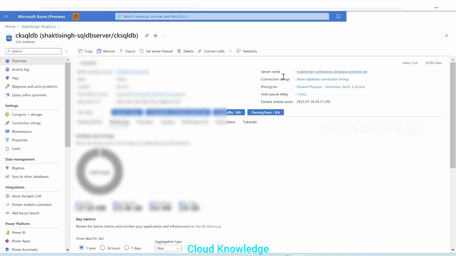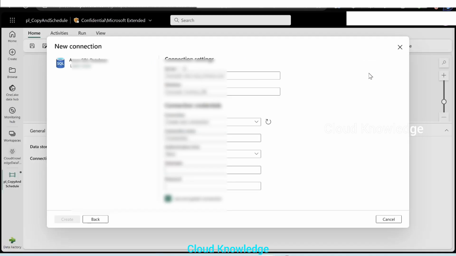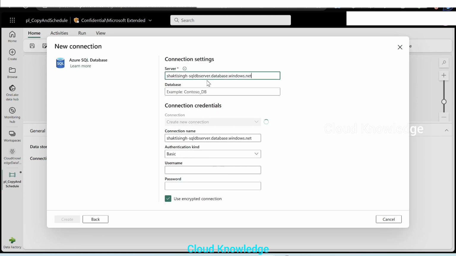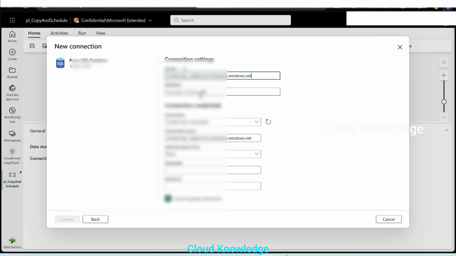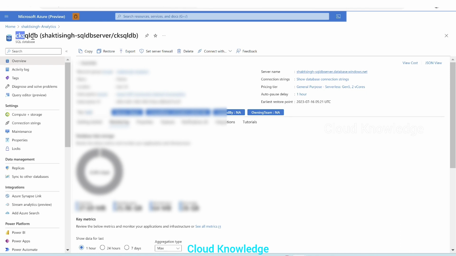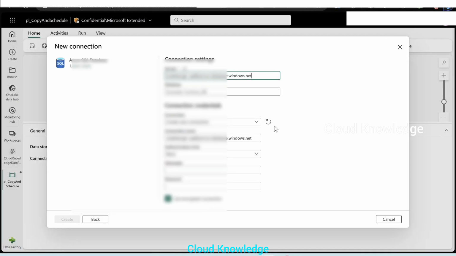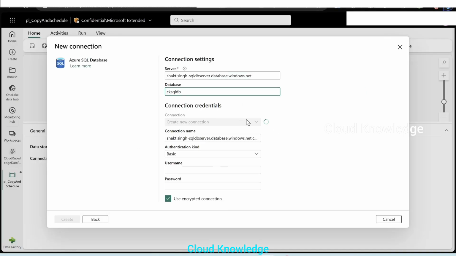And here on the right side, you can see the server name. So we'll copy this server name and go back here and write, in the connection settings, the server name. Then comes the database name. Database name is this SQL DB. So we'll copy that and paste it in the database.